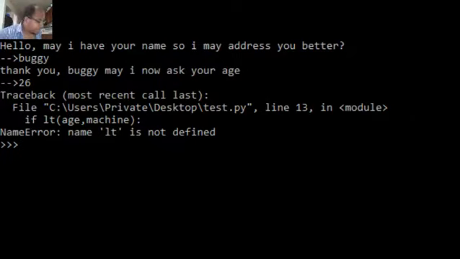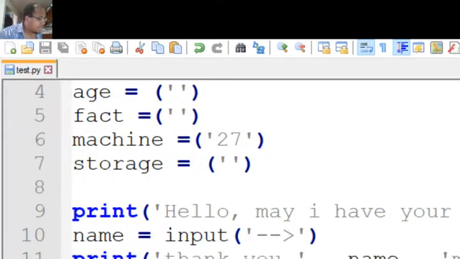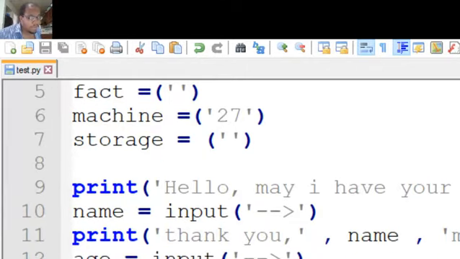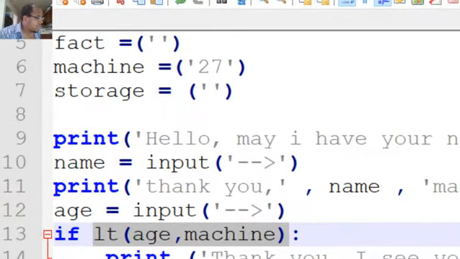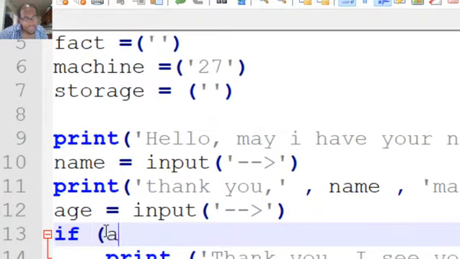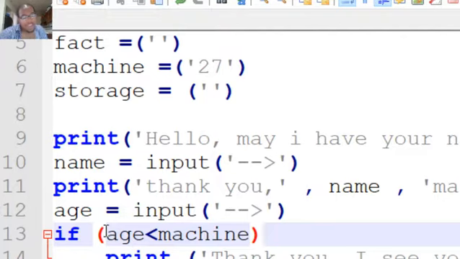And I'm going to switch it over to the other window. Give me a moment. And I'm going to show you how easy and quick it is to fix that. I'm going to scroll down. I have to make sure y'all can see this. Right there, where it says LT age, machine. The easiest way to fix this is to remove that and put age is less than machine, and that is it. And that is all you need to do.